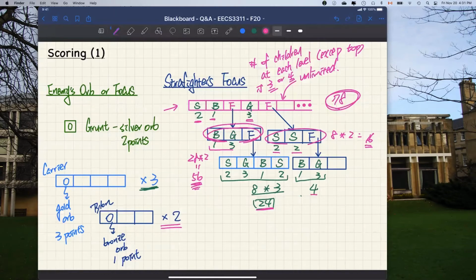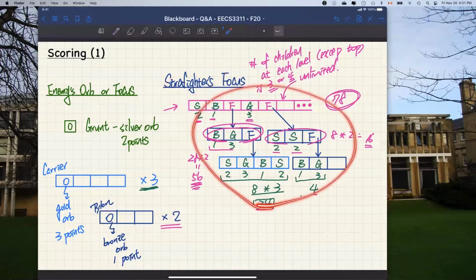From Nina: do enemies keep their own scoring system? No, they don't. The only entity in the game that needs to have the score attribute will be just a Starfighter. So you never try to combine the Starfighter's focus into, for example, the carrier's focus. You don't do that. The only score system you have to maintain will be for the Starfighter. Also, it's quite clear actually in the instruction.